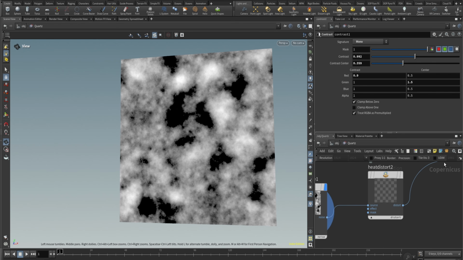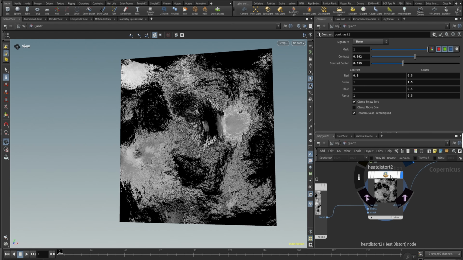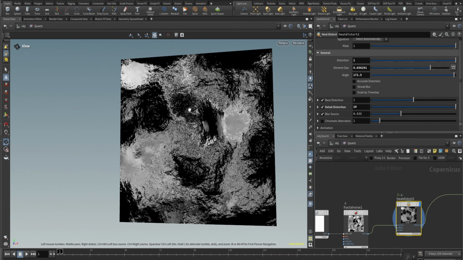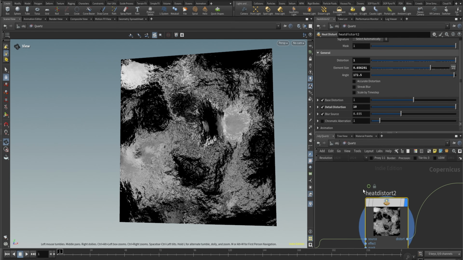The next node we're going to use is something called heat distort. Heat distort over here is going to create some really ragged terrain-looking textures using our fractal noise. Heat distort is relatively new for Houdini 21, and it's a very useful node for getting these natural, opalescent swirls in the texture that you're looking for.